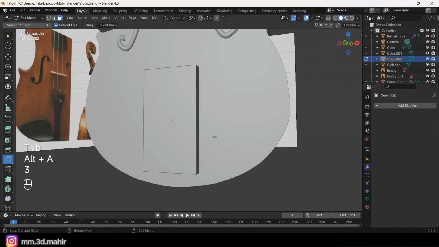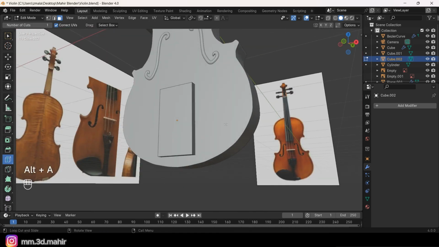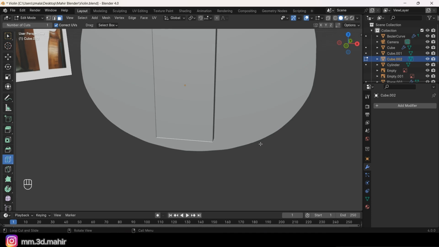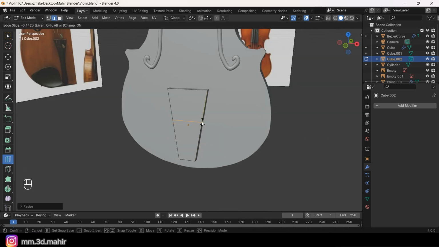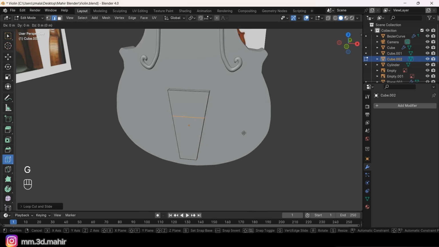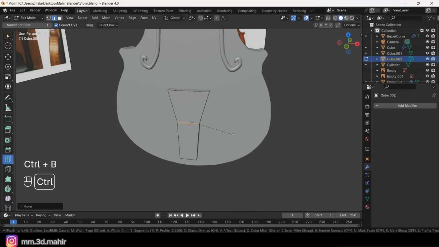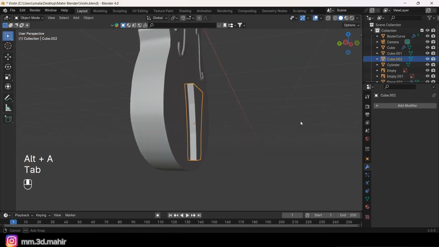Then in edit mode, they select all by holding Alt and then clicking A. Then in face selection, select this face, then scale it at the X axis. Then add a loop cut over here or over here, then scale it at the X axis. And then hold Ctrl, then click B to bevel it, like this.